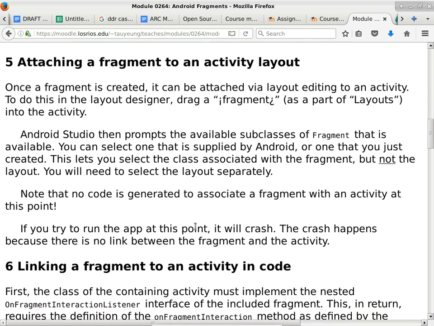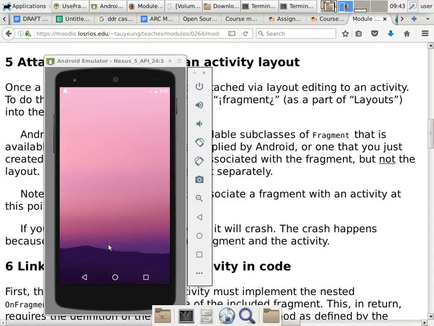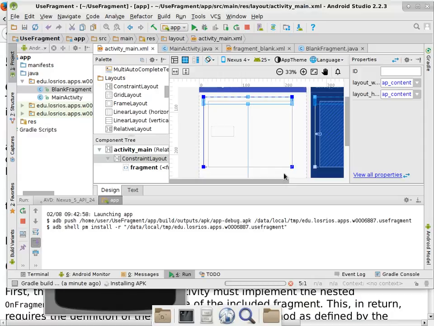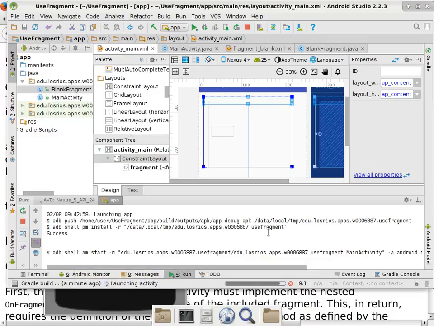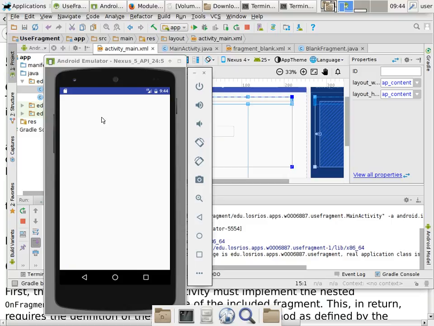So if you try to run the app at this point, it's going to crash because there's no link between the fragment and the activity. Even though in the GUI it looks like there's a link, it's not there. And I think when we go back here, we can see the problem. Oh, it's still installing the APK. Fine. Give it a moment. Success. Yep. Okay, so it is supposed to be running right now.